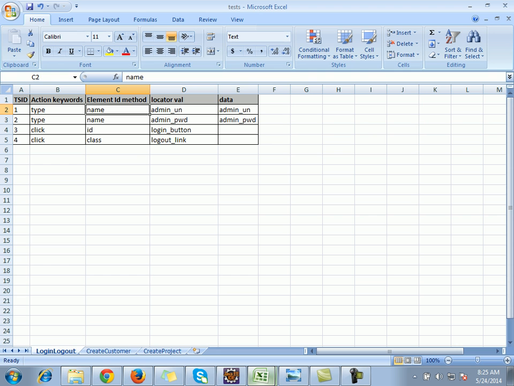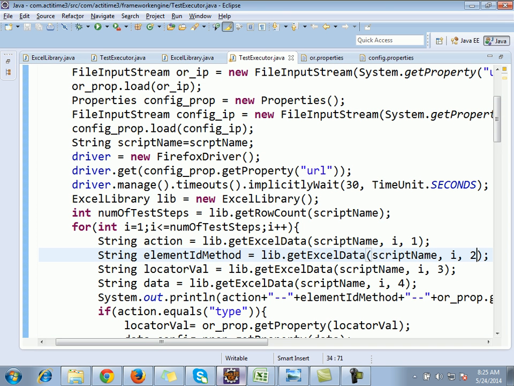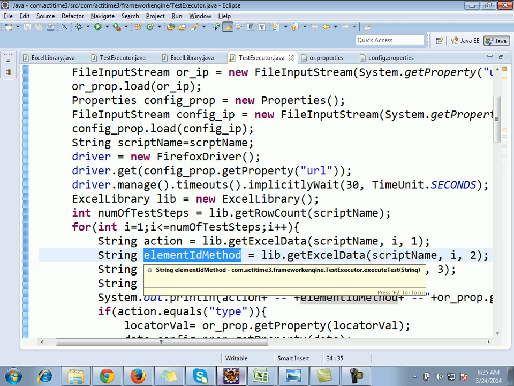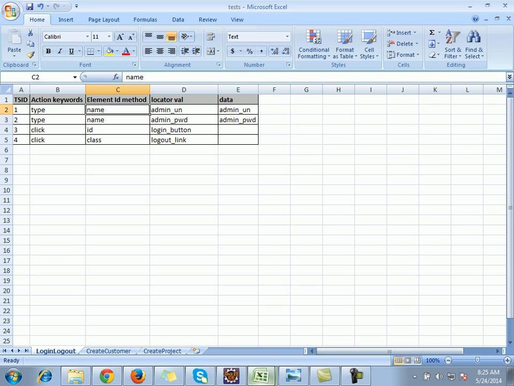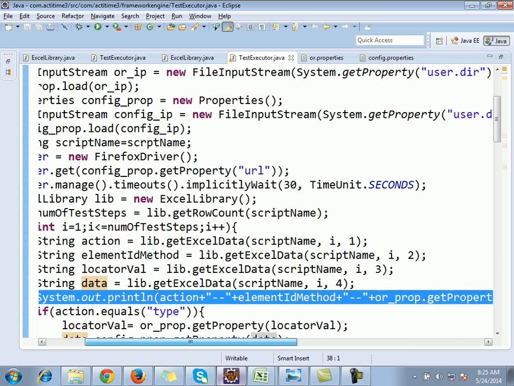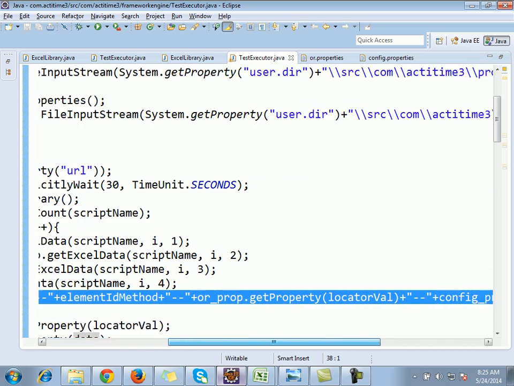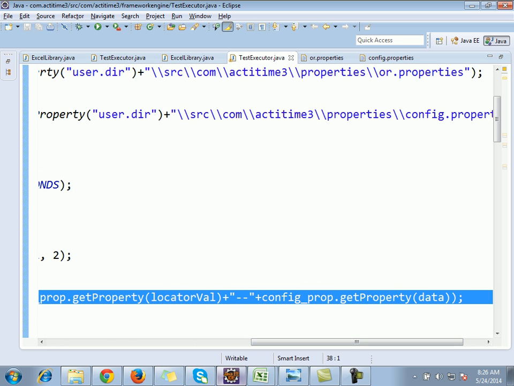Now it will take name, that is the element ID method information, that will be passed to this element ID method. Then the locator information: I'll go here, right now admin_u1, that will be the locator value. Data value will be the same admin_u1, that will be stored under your locator value and data variable. So all four pieces of information we captured, and finally I'm printing the information. Action, element ID, var_property.getProperty(locator value), config_property.getProperty(data).